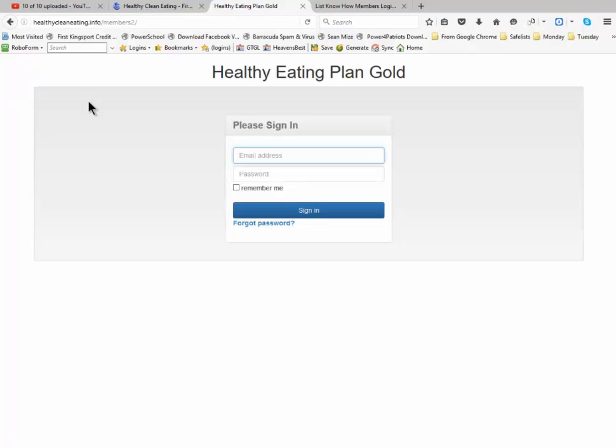So there's lots that you can do with this script that nobody tells you that you can do with it. And being able to add an upgrade to it is huge. Not many people know that you can actually sell a multi-level membership site with this simple little script.